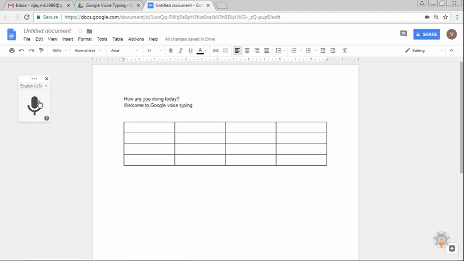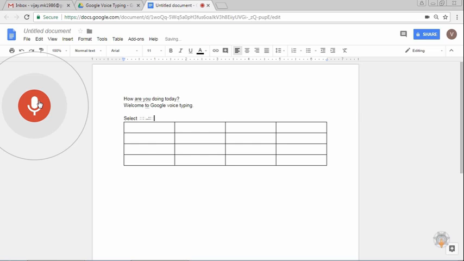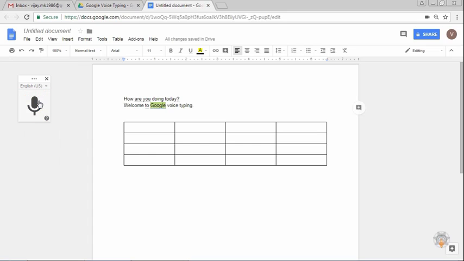You have seen how voice typing is done. Similarly, you can also edit the text by using various commands. Let us see this by selecting and highlighting a word from this document. Say, select Google. Highlight. In this way, you can type and edit the text using various voice commands.